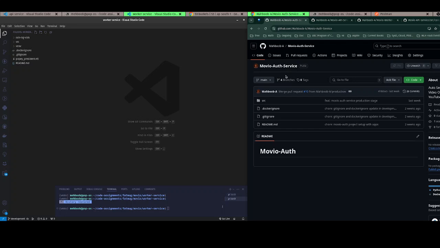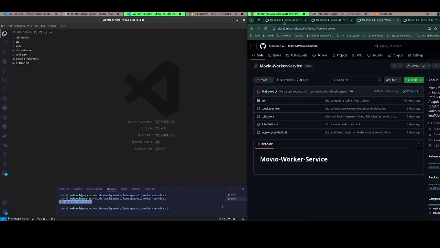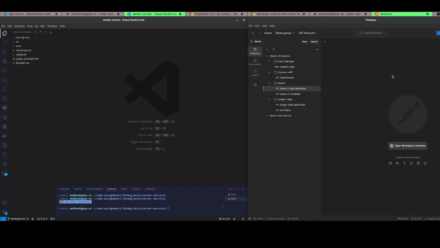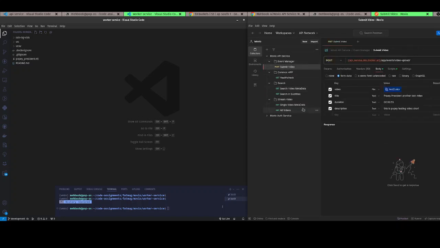So as I already discussed, Movio has three services: Movio Auth service, Movio API service, and Movio Worker service. Auth service is generally responsible for authentication. API service is the section where the user is directly exposed. The user is actually interacting with the service using Postman. All these APIs you will see.